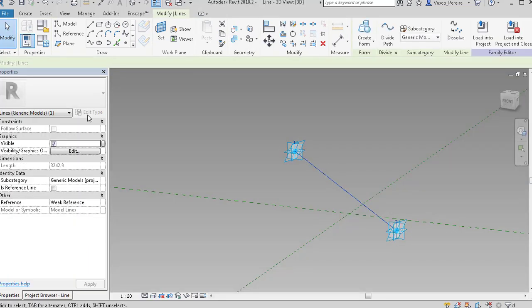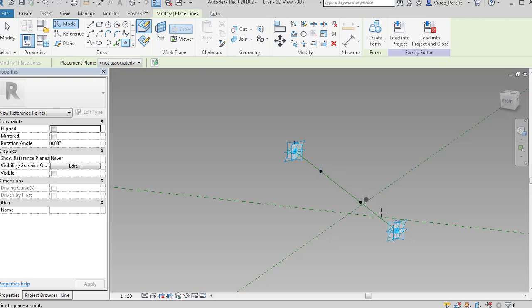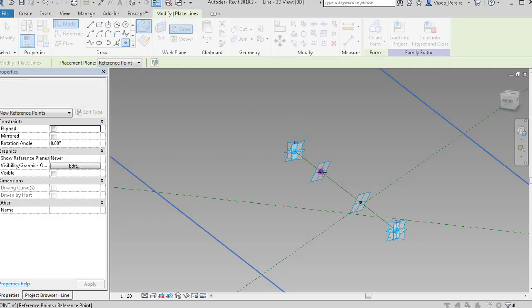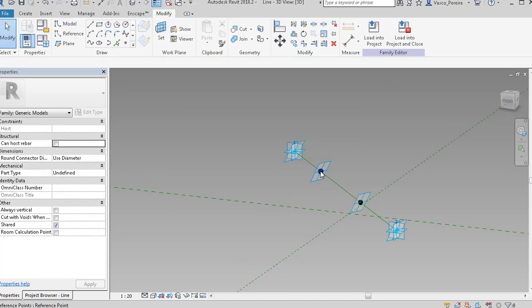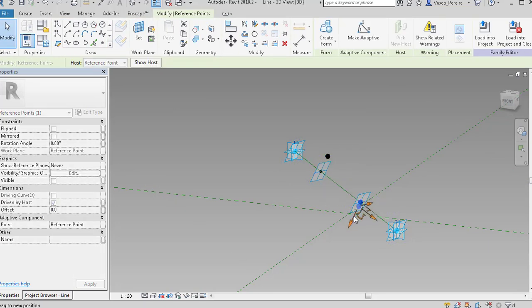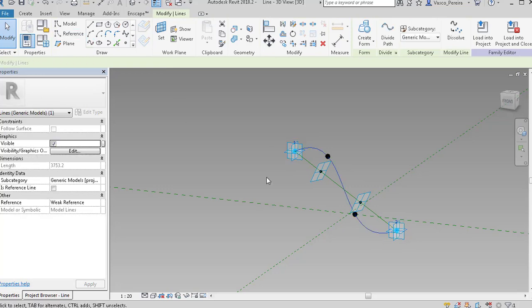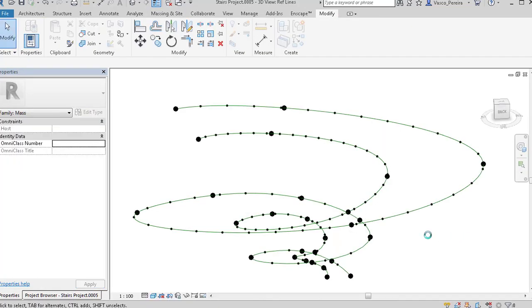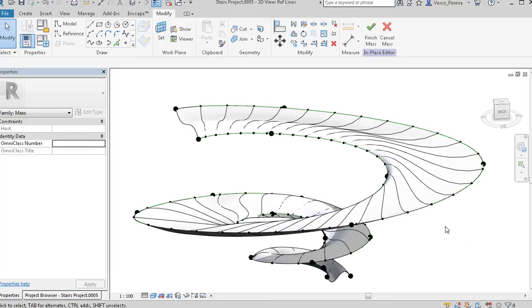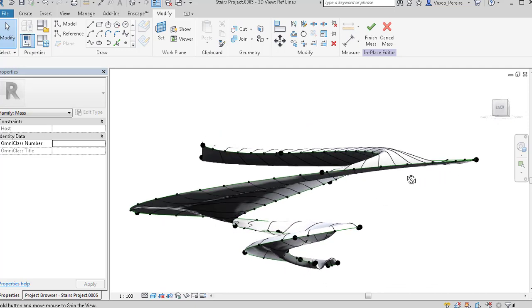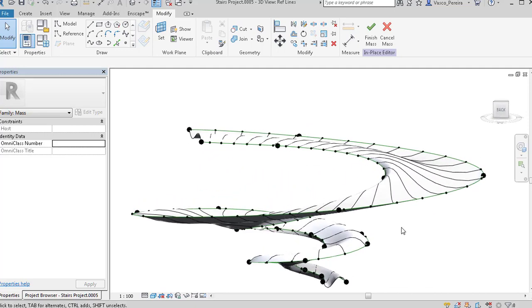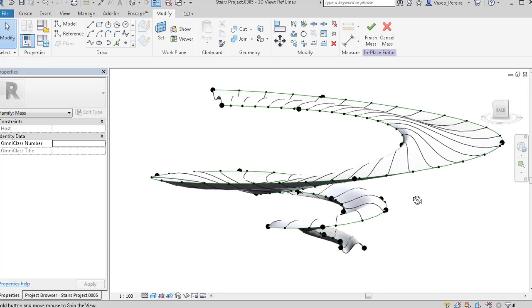So just for the sake of it, I'm going to actually do what I was saying we would like to do. Do some more interesting form. And load it back into the project. So our loft, as weird as it may be, will still work. Quite interesting, no?